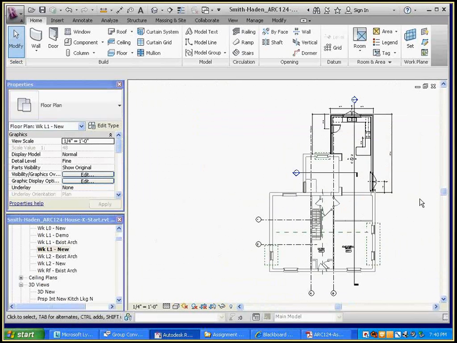Now when we get into the final assignment, we're going to put together a sheet A301 that'll have a series of sections on it, and we will go back and tag the rooms in the sections, which to me is really helpful information. And if it were done in AutoCAD, you'd have to type it in, and then if somebody changed the room number, you'd have to go back to all those views and change it.